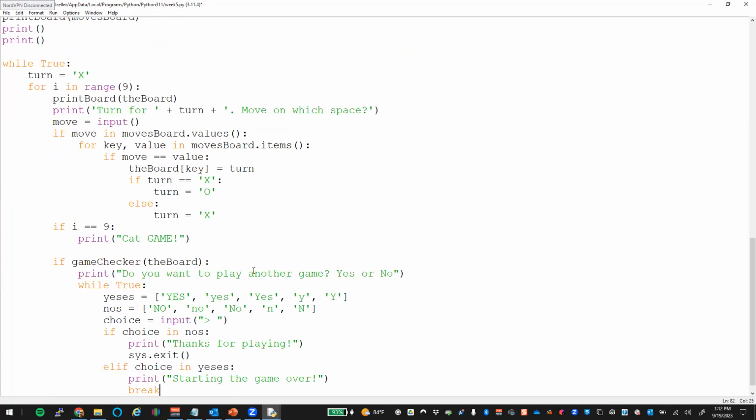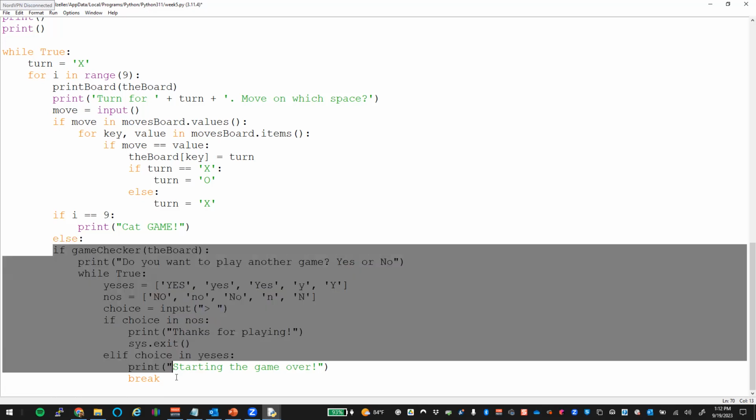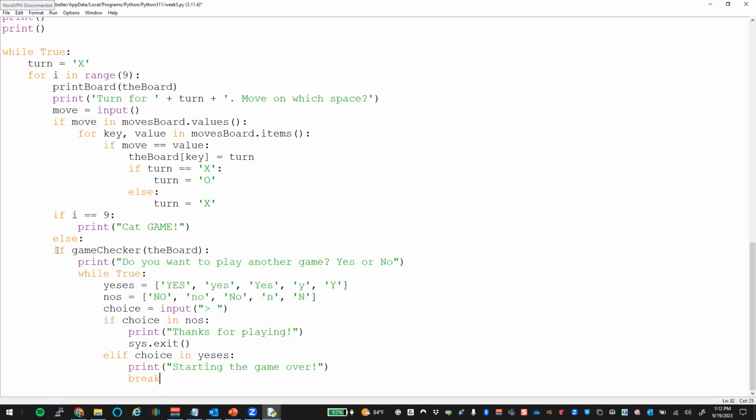Something like that. Because it'll print it's a cat's game, but then we're going to go do our game checker. Should we do the game checker? We get to the last move of 9. We probably don't need to run the game checker function, right? Does everybody understand why?